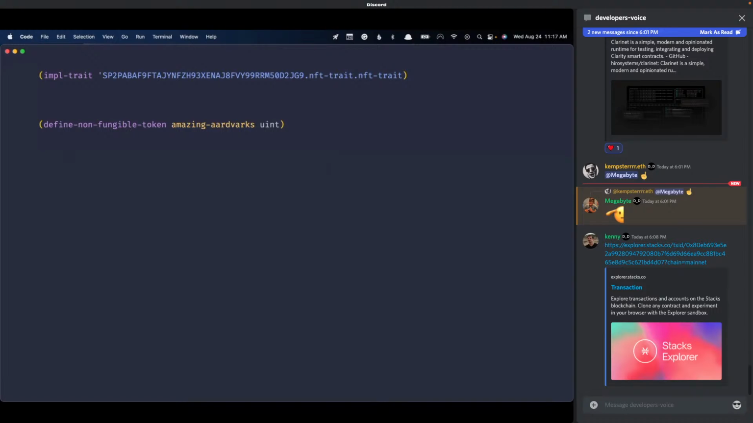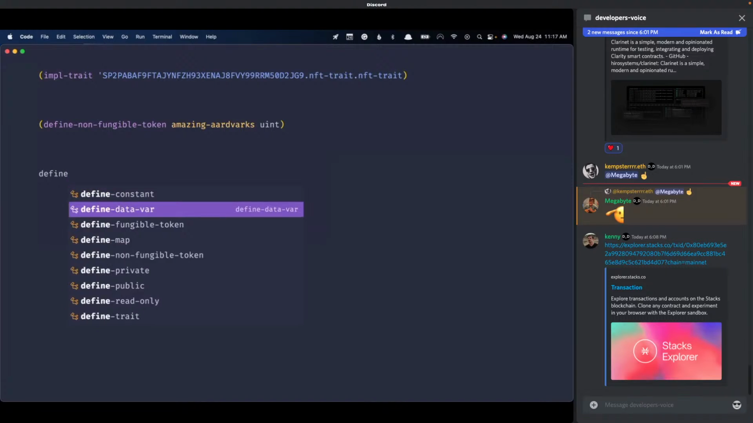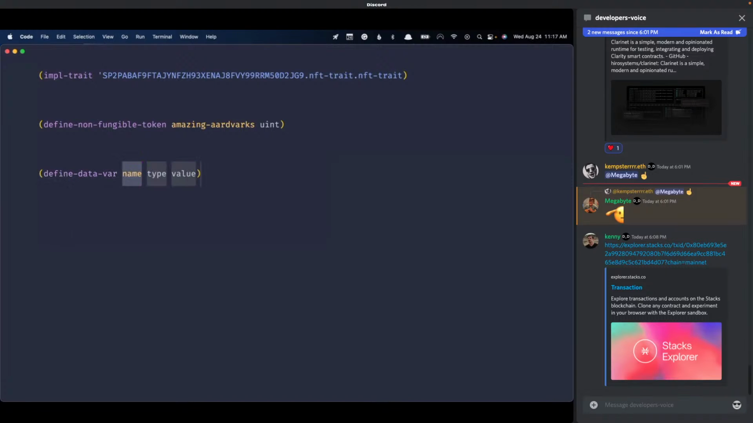So the next thing we need is a way to track this identifier and iterate on it and update it every time a new NFT is minted. So we'll track that with a variable. We do that with define-data-var, and then we'll name that last-token-id. And then we have to give it a type.